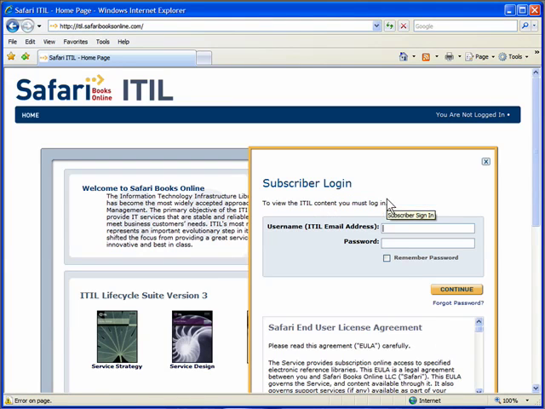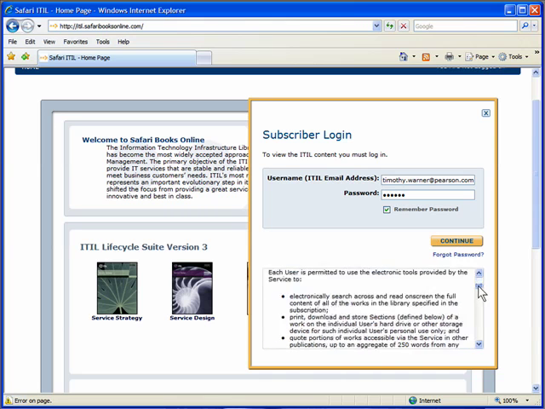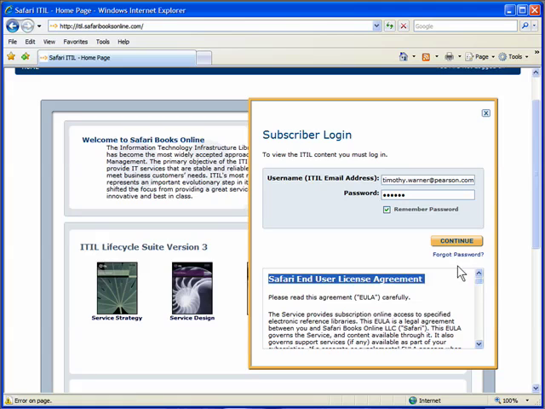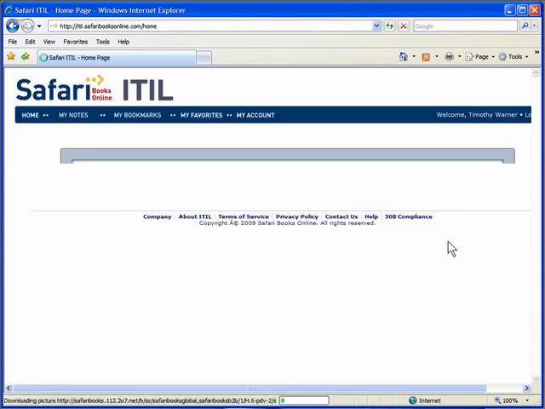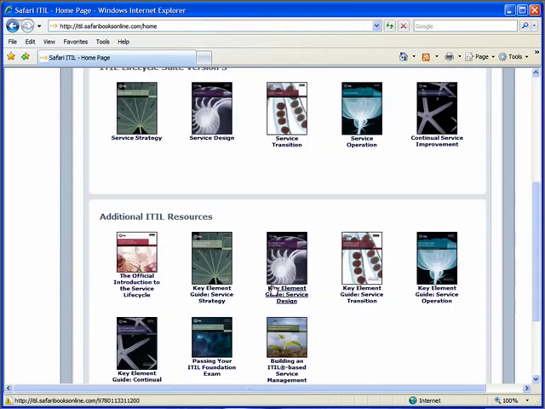So I'll click Subscriber Login to get logged in, and notice that it says ITIL email address instead of the email address that you would normally use for your ordinary Safari Books Online subscription. I'll provide my password. Because I'm on my home computer, I will set a cookie to remember the password. We have our Safari End User License Agreement, or EULA, that I'll want to read carefully, and then we'll continue to log in.